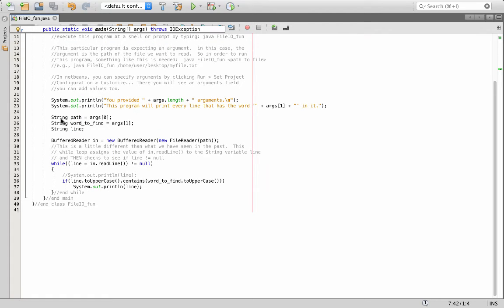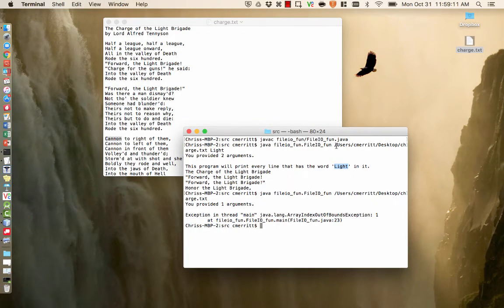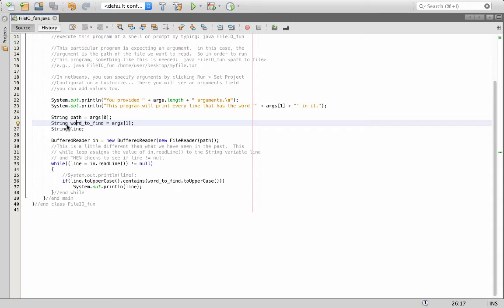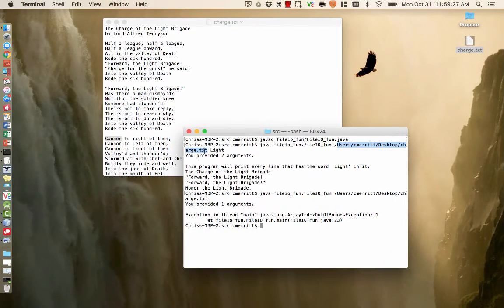So the first thing I do is I create a variable called path. It's a string variable, and I store in it whatever the user provided at args[0]. So the first argument they provided is going to be the path to the file that I want to read in. In this case, it was users, cmary, desktop, charge.txt. The second argument, args[1] of our array, is going to be stored in a variable called wordToFind. Now that word is simply the word that we're looking for in our text.